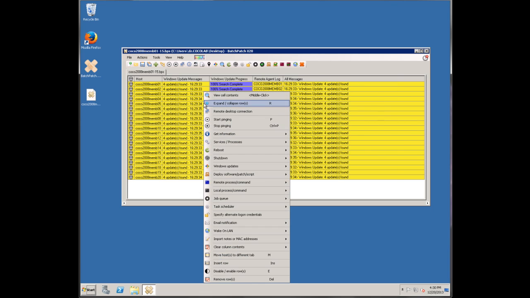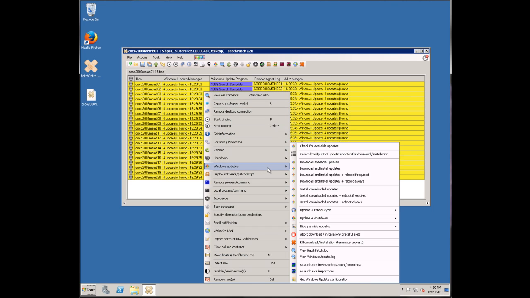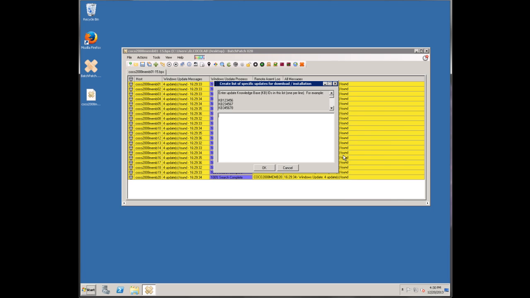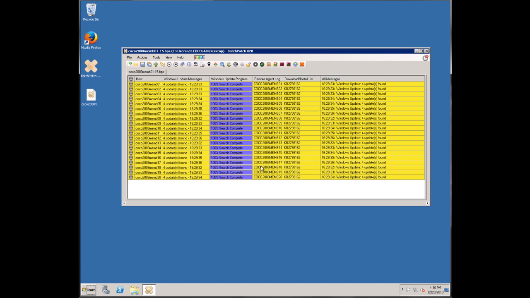We're going to come back over here, and I'm going to come to Windows Updates. We're going to create, modify the list of specific updates for download and installation. And we'll throw that update in here by name, and click OK. So now we've basically set this so that anything that we do with regard to installing or downloading updates is only going to apply to this download install list, which right now contains just one item, and that's this KB number.